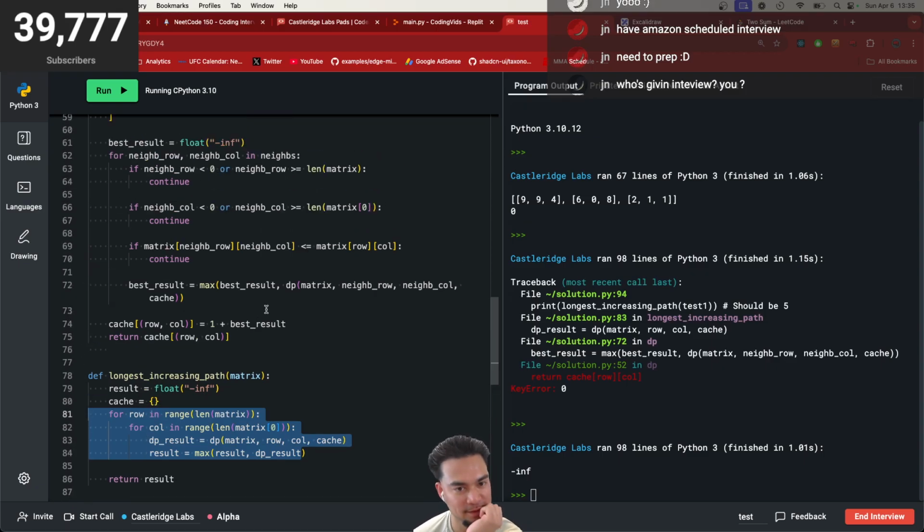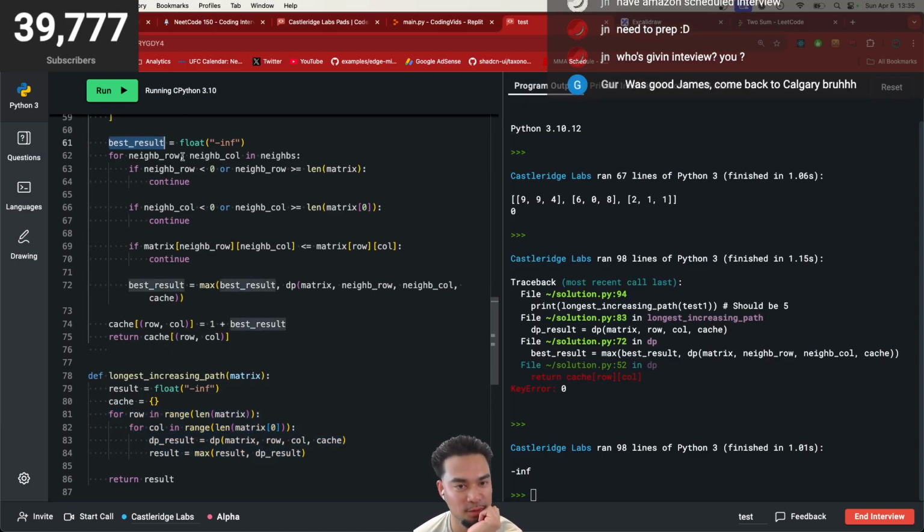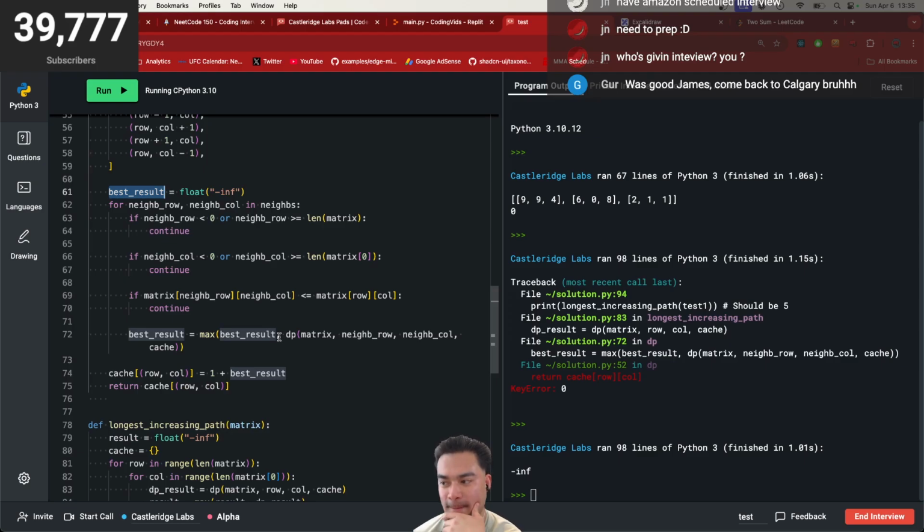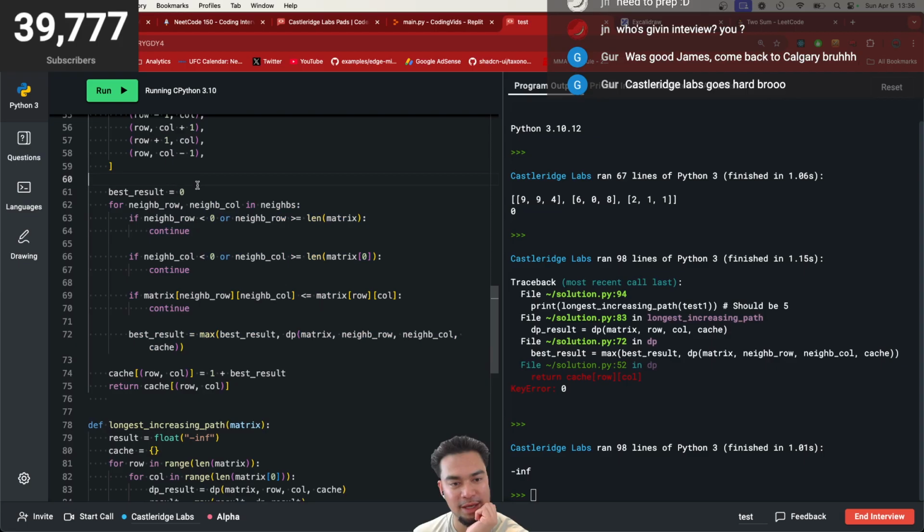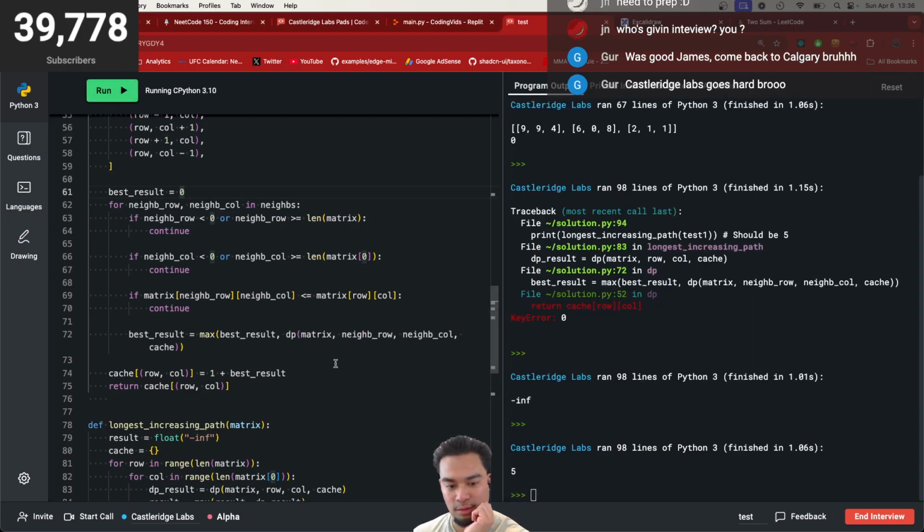Yeah, like if it can't get any of them, the float will be negative infinity here. So let's just say 0. That's the worst case. 0 means we are at one element, but we can't get to any of the neighbors. So that's going to be 0. Yeah, makes sense. Nice, cool.